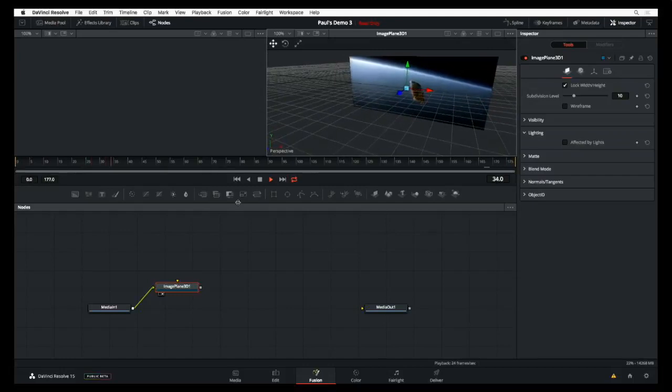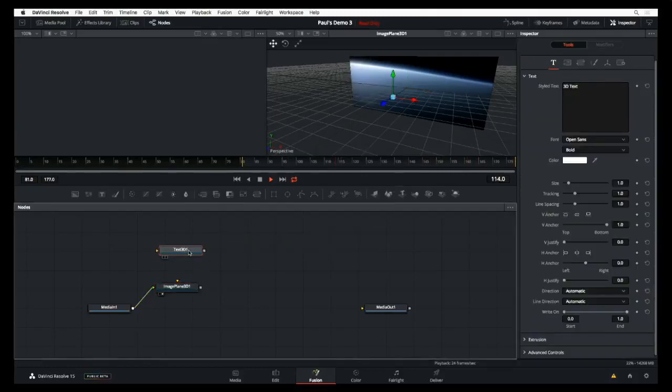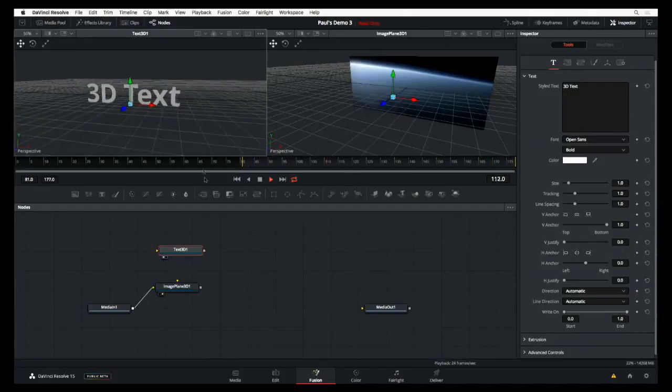Okay, so we're going to work from about this frame on. So I'm going to set my play range to loop in about this region so that we can work. And now I'm going to add some 3D text. To add the 3D text, I just drag in the 3D text node. And you can see there it is right there.